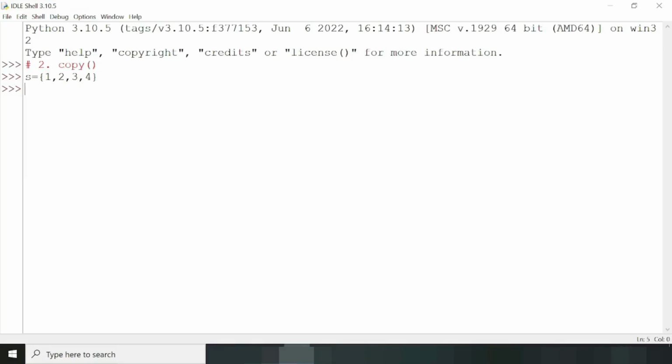So our next method is copy. It will create a copy of a set, after which you can use this new name to use this set. For example, if I write p equals s dot copy, and now from onwards you can use this new name p to print this set. For example, if I write print p, so this is our output.